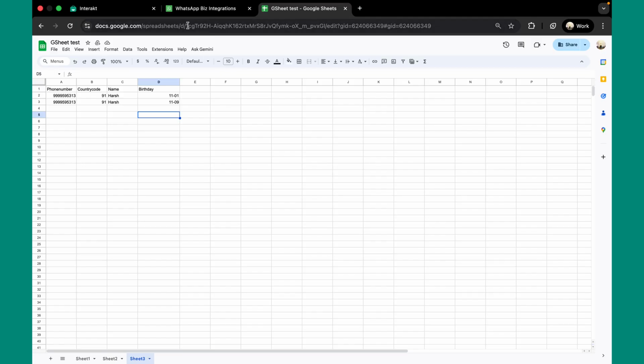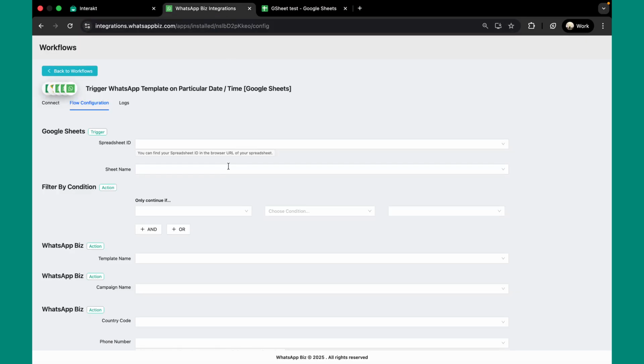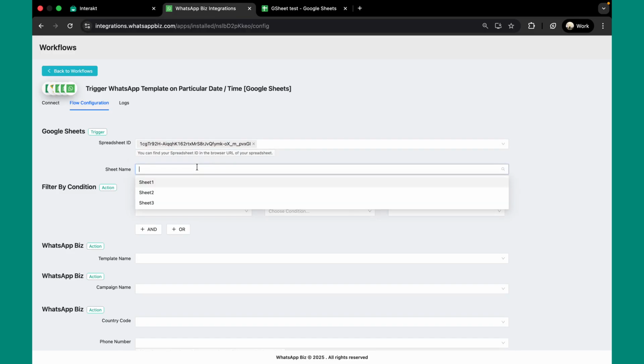So the first step is to copy this particular URL of the Google Sheet. Once you copy this, you need to enter this in the spreadsheet ID. Automatically, the system will fetch all the sheets available. In this case, we'll be selecting sheet 3 because that's where we've created the data of the customer with their birth date.